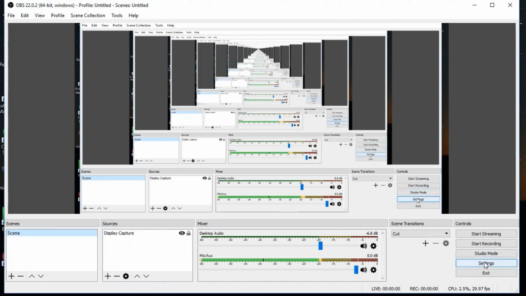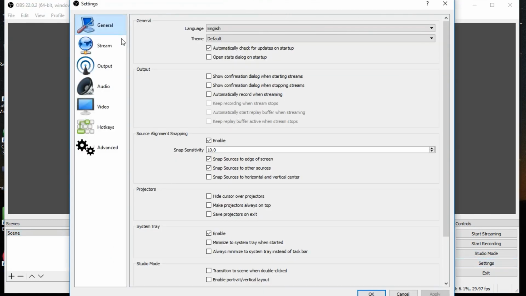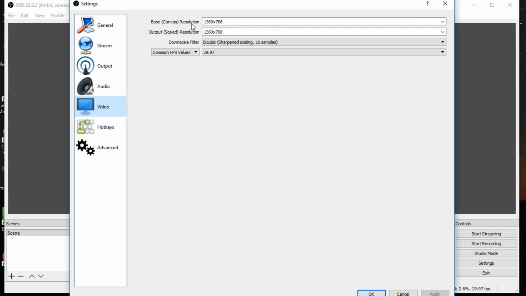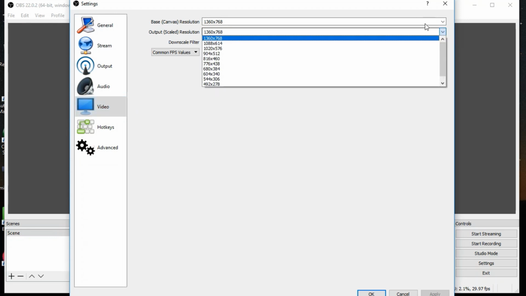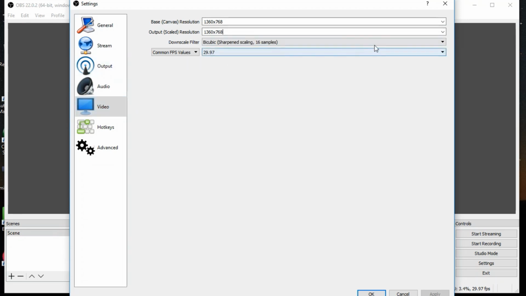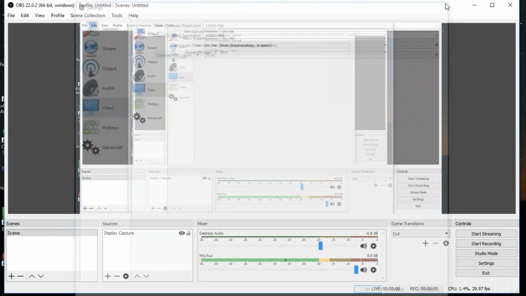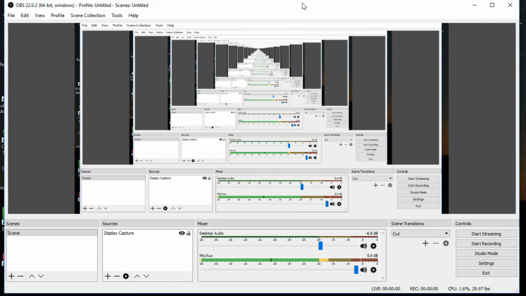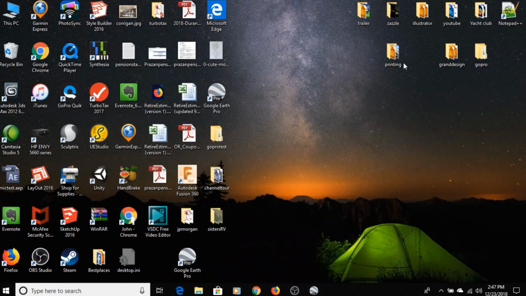So I'm going to click settings, and in the settings, my computer is 1360 by 768. So I'm telling my output of the video to be the same as my input, 1360 by 768. And I'm setting it at 29.97 frames a second. That's pretty standard quality. You can change your settings depending on your computer screen, but that seems to work pretty well since I'm not running the Google Earth video part full screen in HD or 4K or anything like that. But anyhow, I'm going to close that.